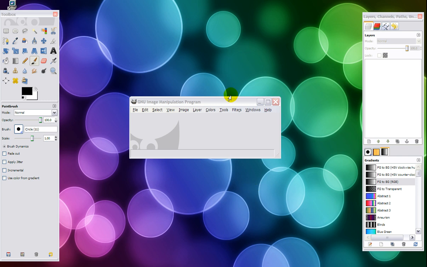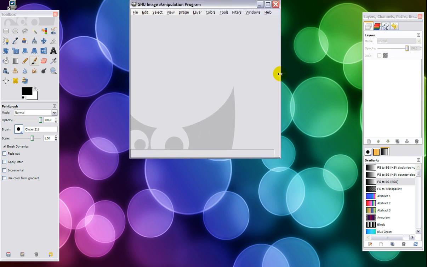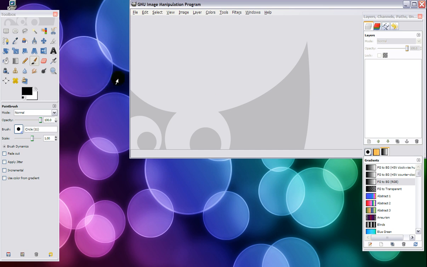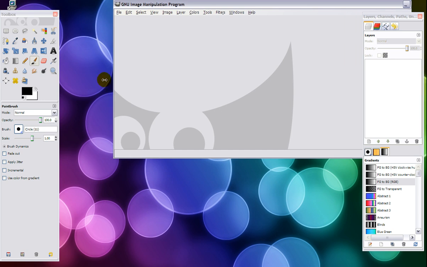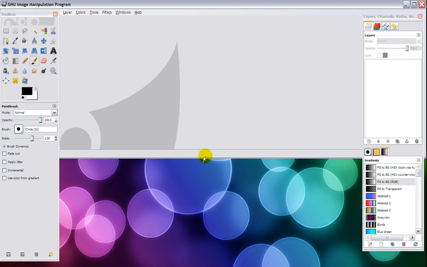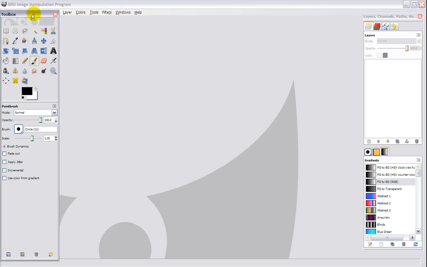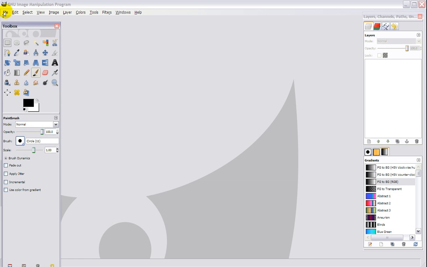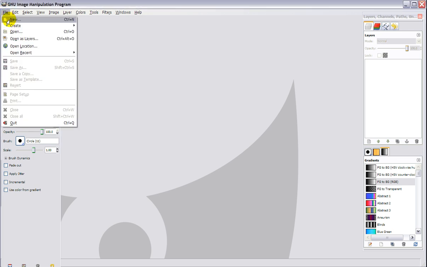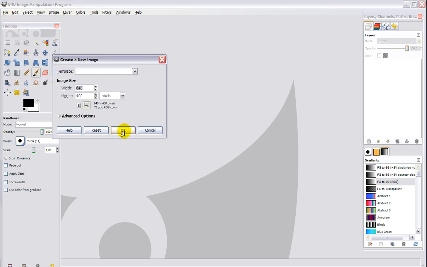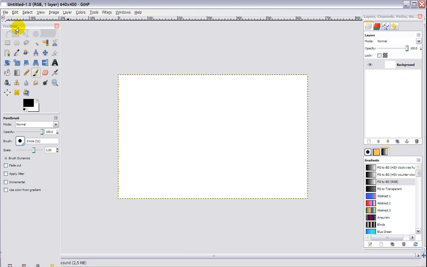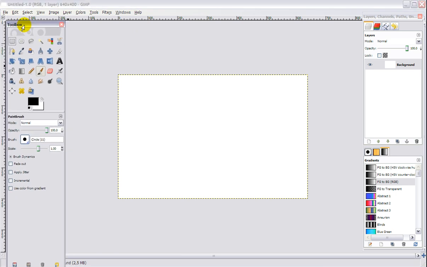So I'm just going to start. First, I'm going to make this tiny window here fit the whole screen by dragging it up and to the side and to the side again and down. So there you've got it. Now I'm going to make a new file. File, New, and click OK. Any file is fine. I just want to show the guides.